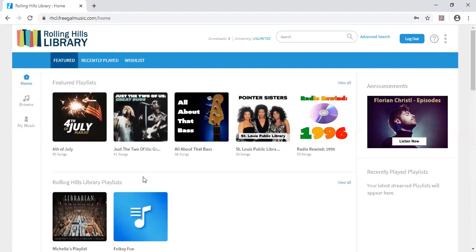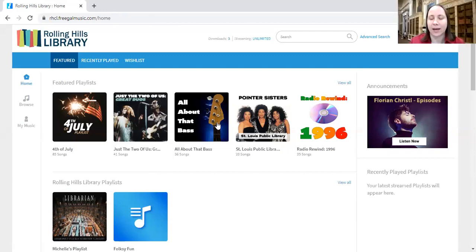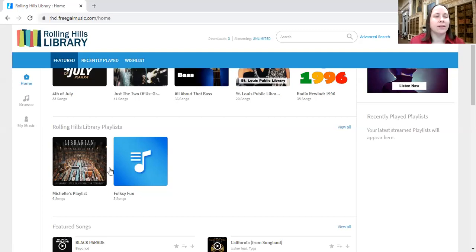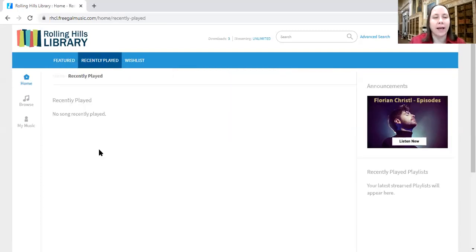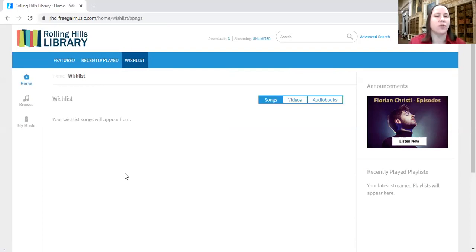Starting from the Rolling Hills Library, we have a couple of playlists you're more than welcome to check out if you'd like. There's also some featured playlists that other people have come up with, some featured songs. If you've used this before, you can go to the recently played, see what you've listened to before, and you can even create a wish list for songs maybe that you want to download later or maybe just listen to. You can always click up here in the search to find a specific song that you want, or you can go to the browse.